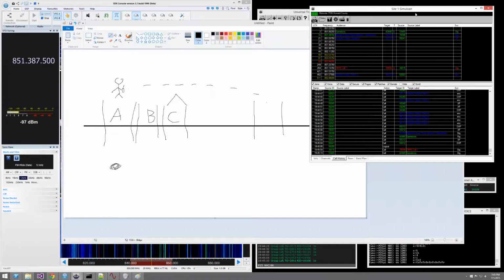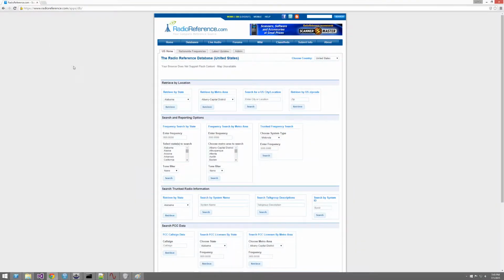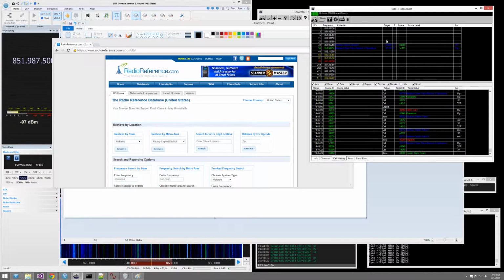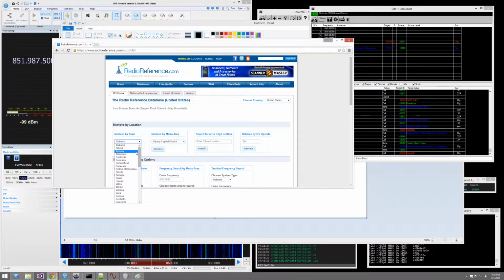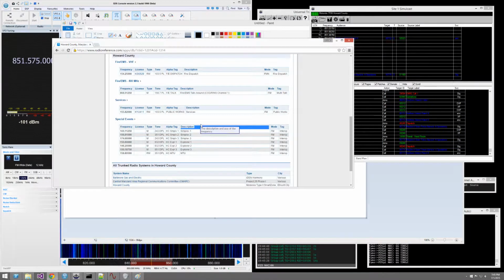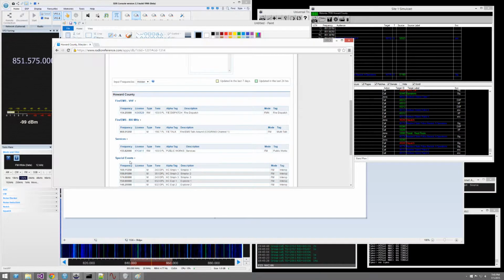Now, in this program that I have here, Unitrunker, we'll talk about it a little bit more later, you can go to a website called radioreference.com, and it will give you the frequencies for whatever trunked radio system is in your area. And you can then click this little button here, and using your credentials, log in and be able to download the schematics, if you will, or the channels for that particular system. So I can go here to, let's see, Maryland. And then in Maryland, you can choose a county. So you can choose Howard County. And they have a listing of particular frequencies here.